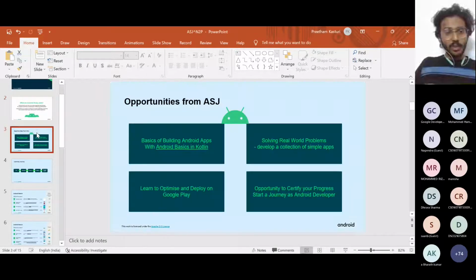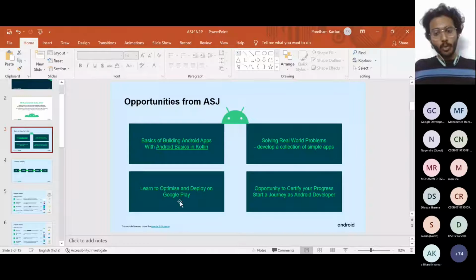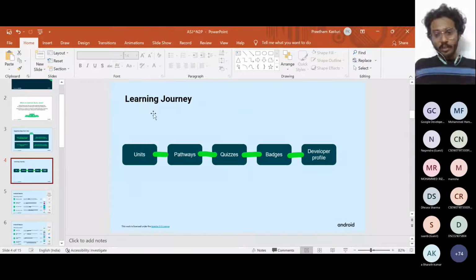In this, you will be completing a course called Android Basics in Kotlin, and you will be solving and developing various applications, and you will also get to know how to upload them into Google Play, and you will be getting certified too. So this is the process. We'll be having 6 units. In this, there will be 16 pathways which you have to complete, and it will also have quizzes. After you submit those quizzes, you will be getting badges which you can showcase on your developer's profile. Make sure you have your developer's profile ready.